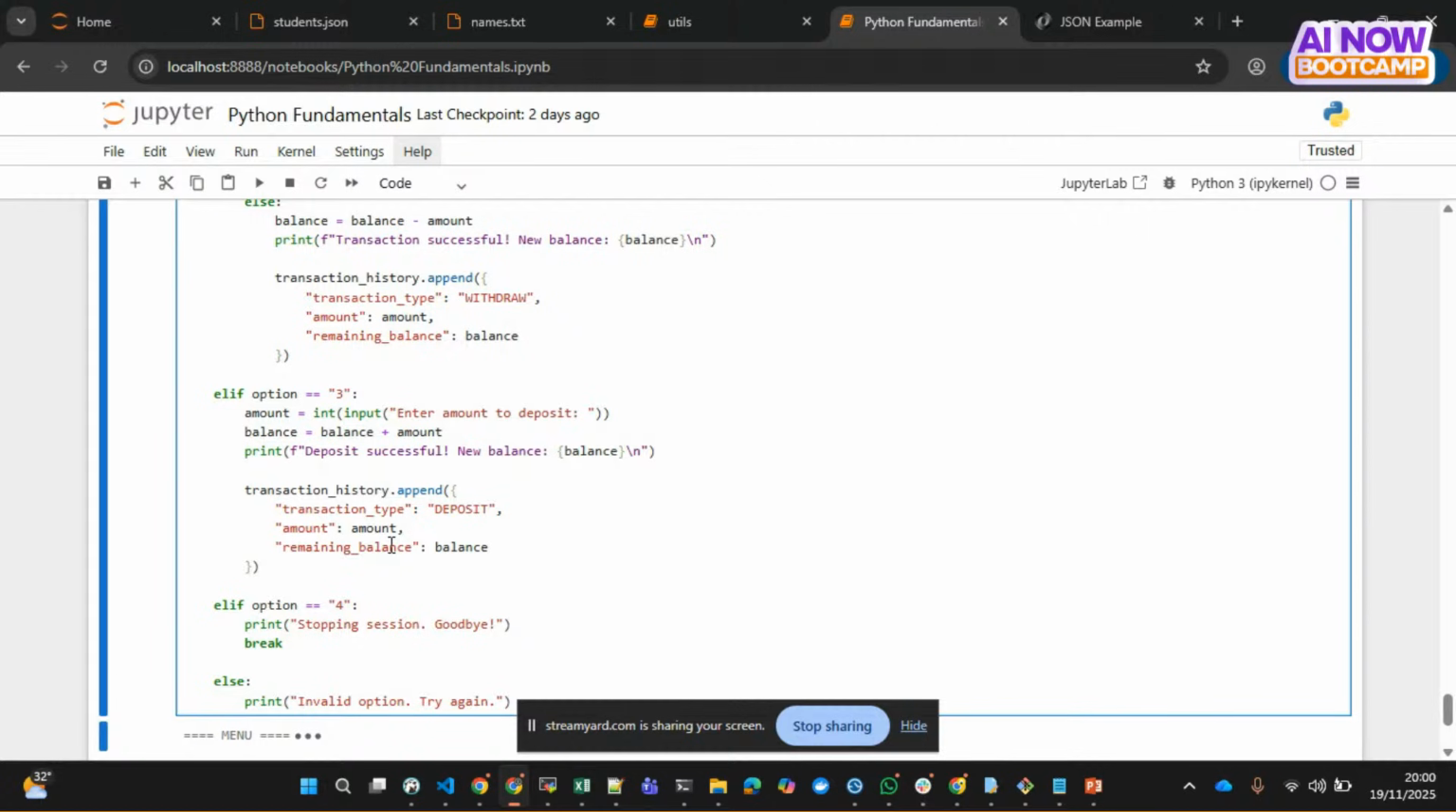Now, what if you didn't pick option 1, option 2, or option 3, but you picked option 4? In this case, option 4 would break the session, because like I said, option 4 is to stop the session. If you don't stop it, it's going to keep looping over and over again.